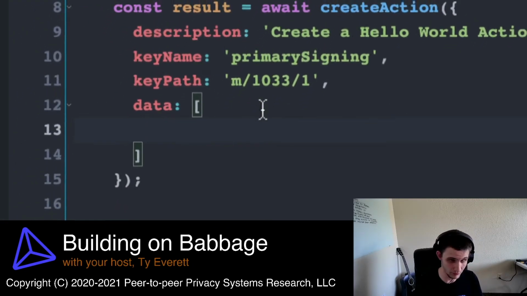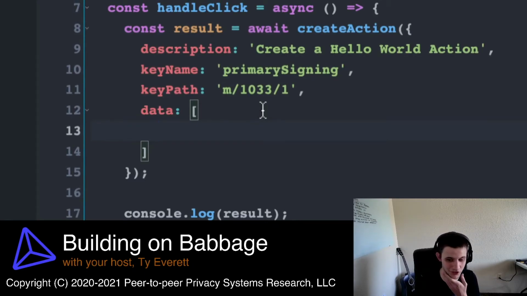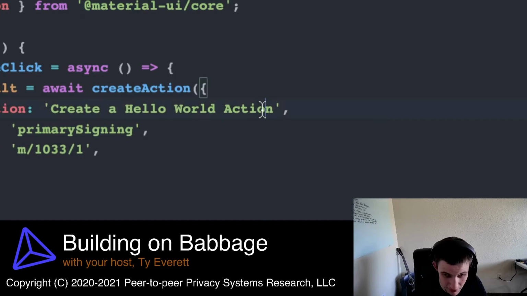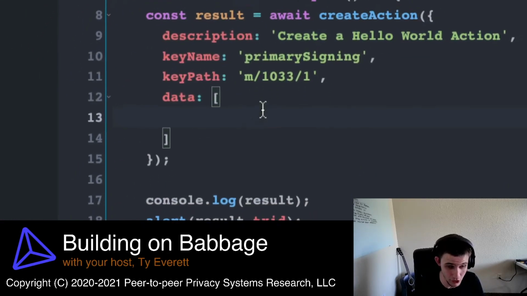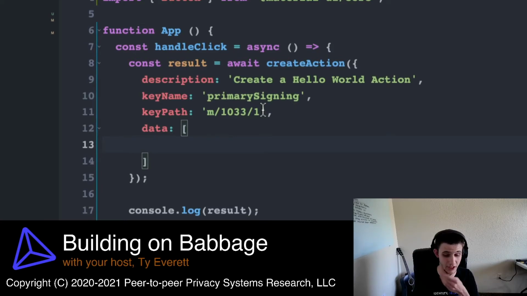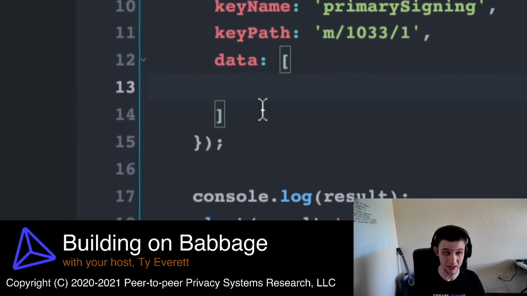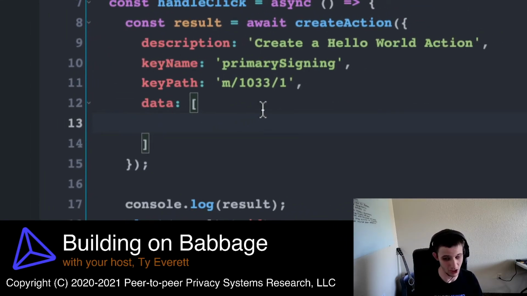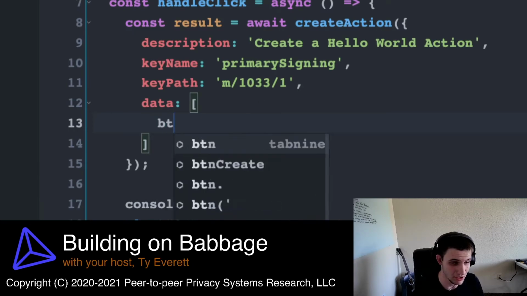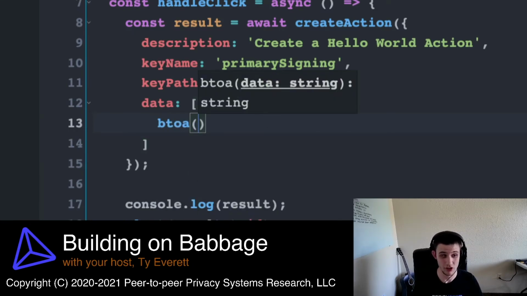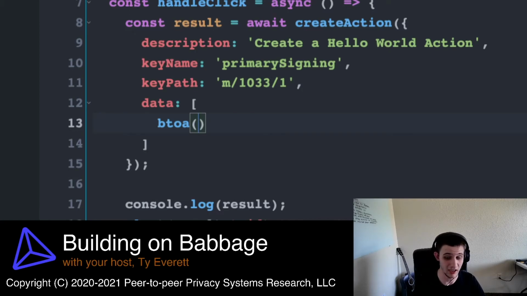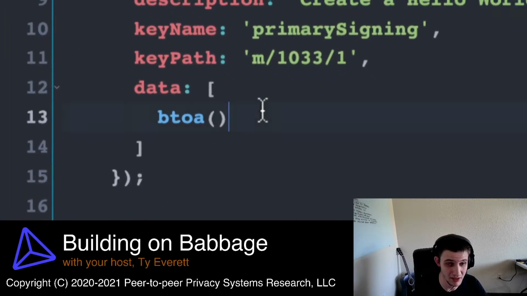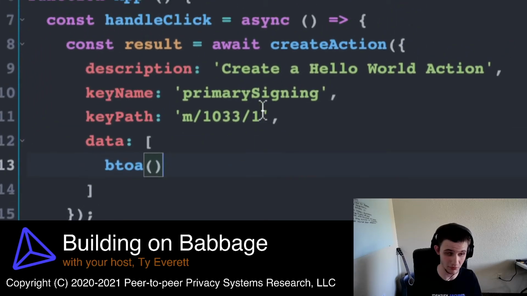So in programming, there's a thing called Base64 strings and normal strings. So this up here is a normal string, right? And Base64 strings are encoded in a different way. This data element needs to be in Base64. So data is an array of strings that are going to go onto the blockchain in the correct order. And we only want one string in this example. So we're just going to use btoa, which is a built-in function in web browsers that takes in a normal string like we have up here, and it converts it into Base64. So that way we can use it inside of our actions and put it on the blockchain.